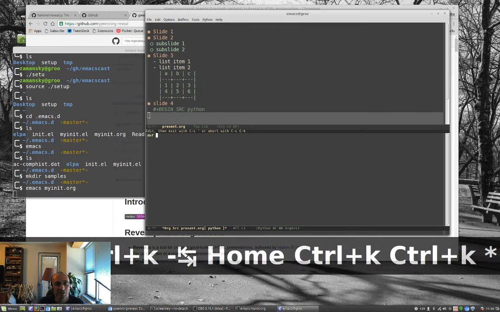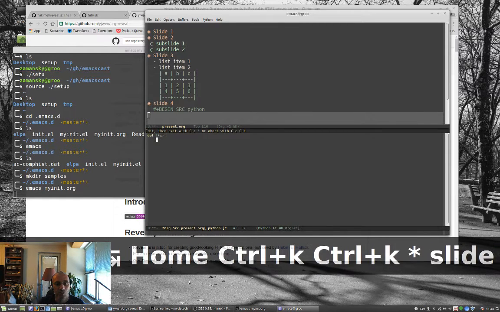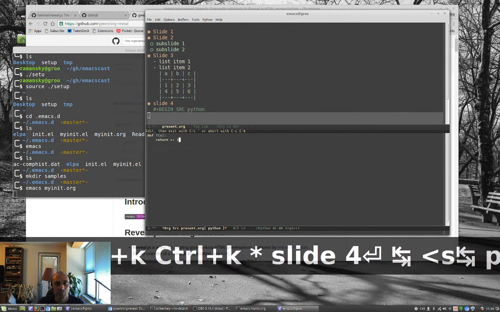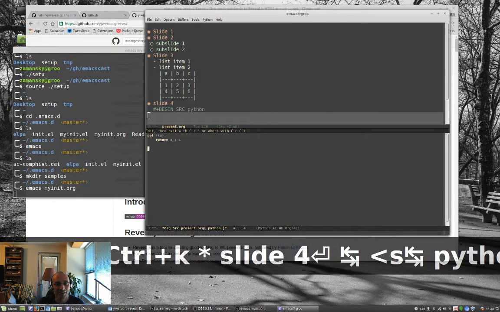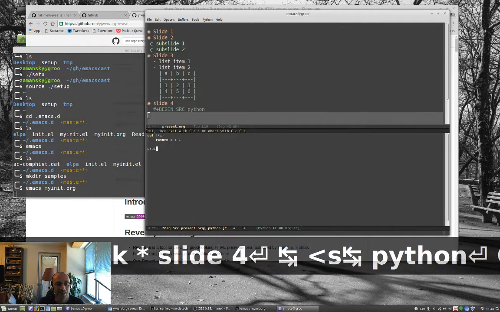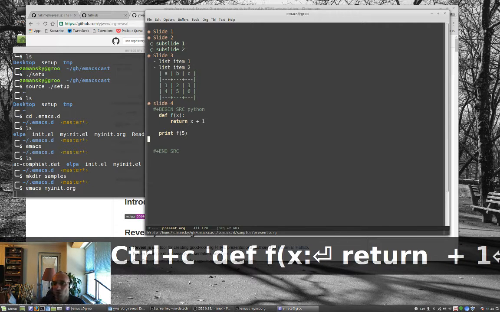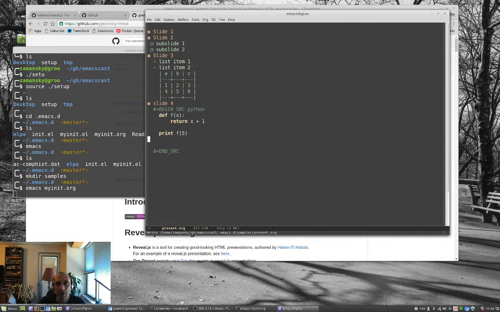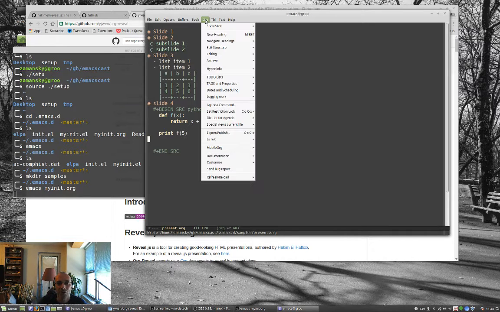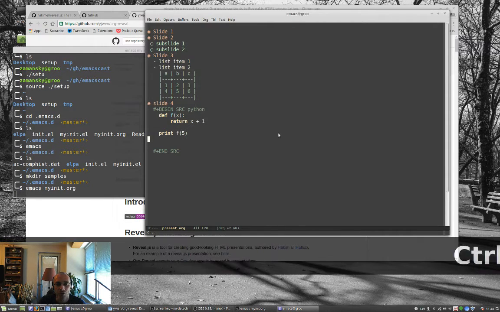Let's edit that. Let's define f of x to return x plus one. I know it's kind of lame, but whatever. And let's print out f of five. So now we got our org mode file, and if I go to export this, let's see what the menu says here. I don't usually use the menu here, but Export, Control C, Control E if you don't remember it.